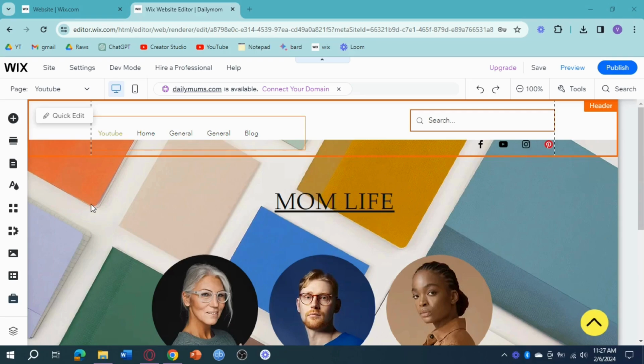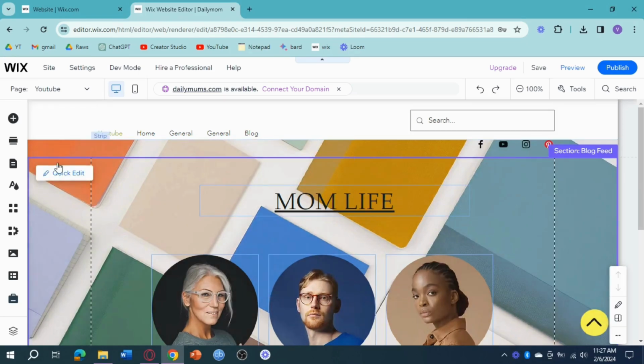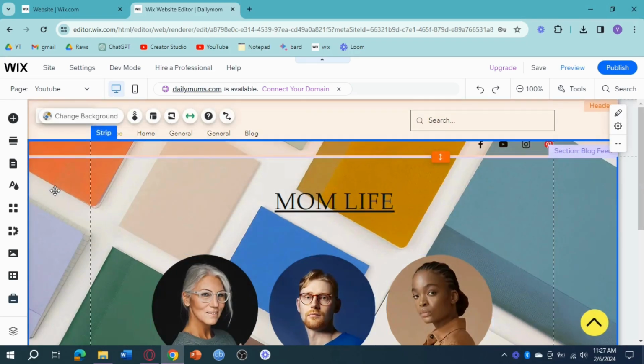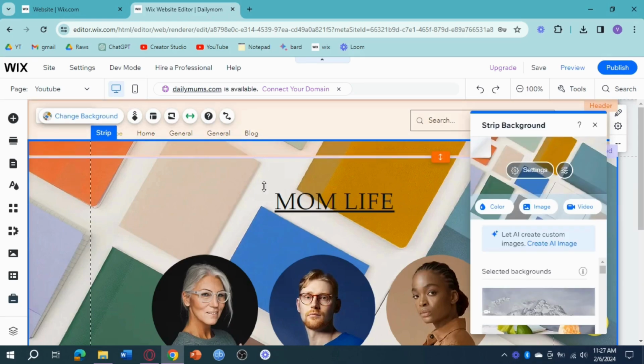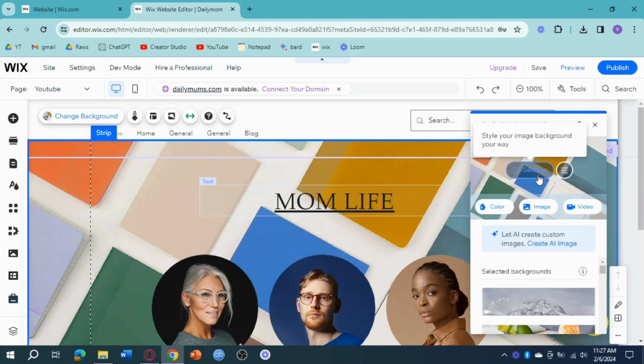and you can see in here the Wix background. So you click on the Wix background right here. And then in here, you should be able to see the background itself. So click on change background. And then in here, you can see the strip background.